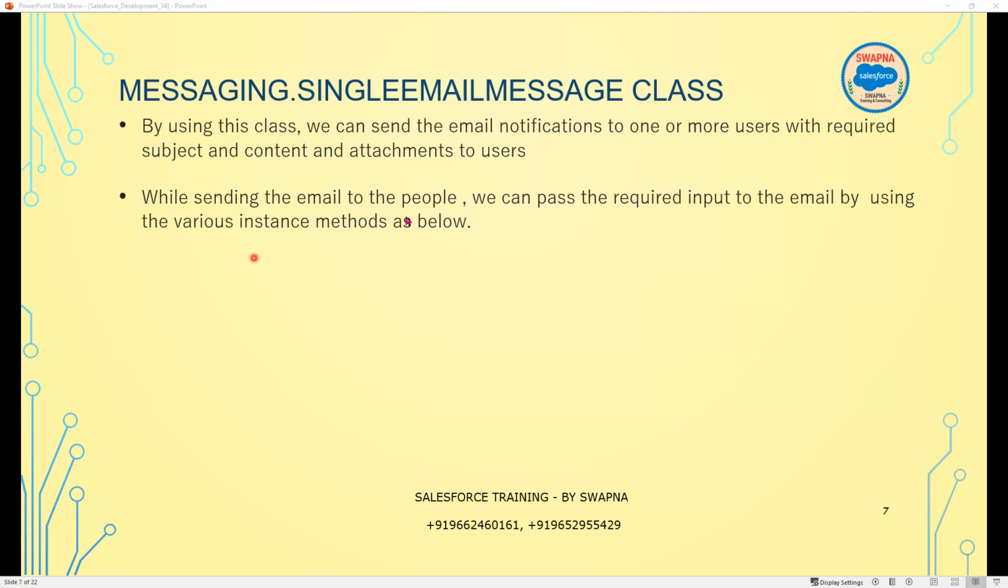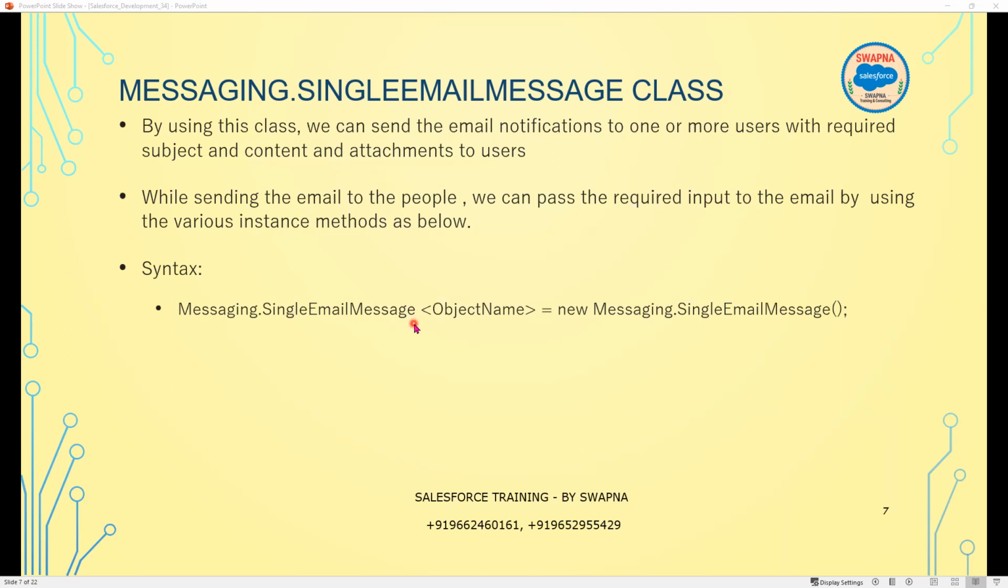Now, while sending this email to the people, we can pass the required input to the email by using the various instance methods below. The syntax is Messaging.SingleEmailMessage, and you need to specify the object name equal to new Messaging.SingleEmailMessage. For example, Messaging.SingleEmailMessage email = new Messaging.SingleEmailMessage. Take a note of it.